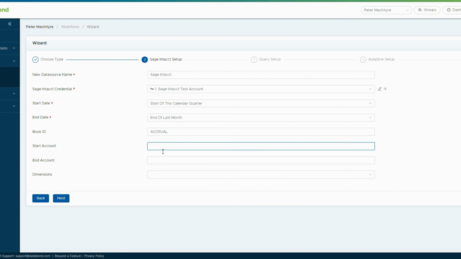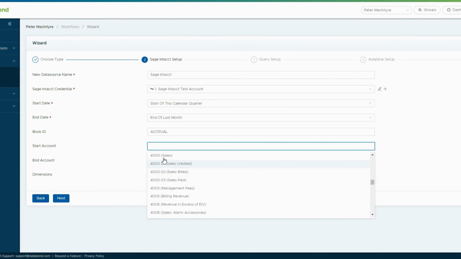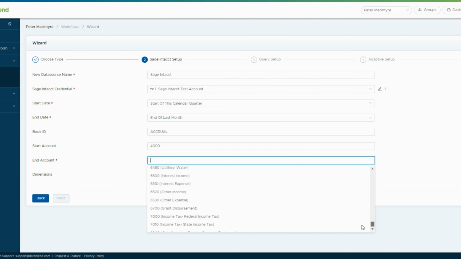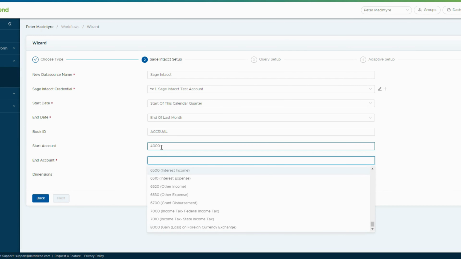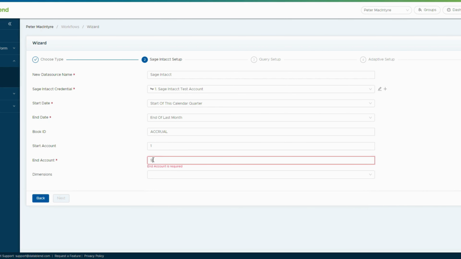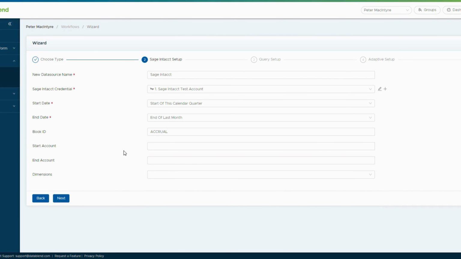And then you can also filter by start and end account. So if you just wanted to run income statement data, for example, you could select just your income and expense accounts, 4,000 through 8,000 if you wanted, or you could even type something in manually if you wanted to just do account 1 through 9999, something like that. All is possible. Or if you leave it blank, it's just going to pull every account automatically.